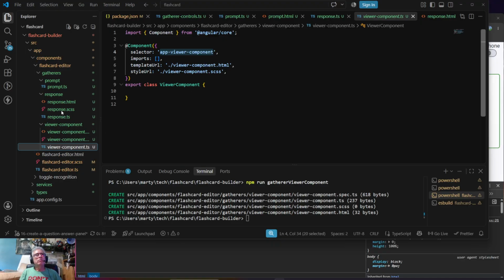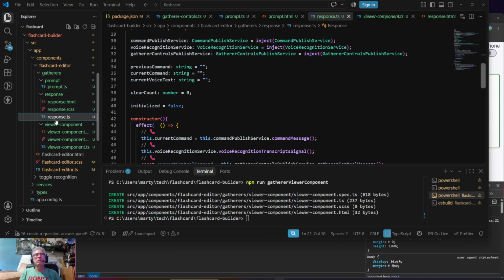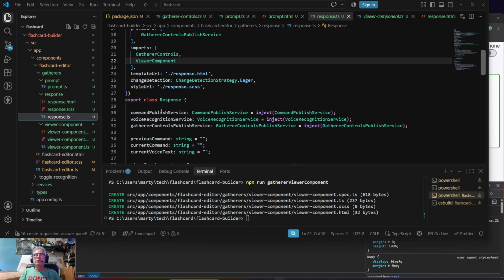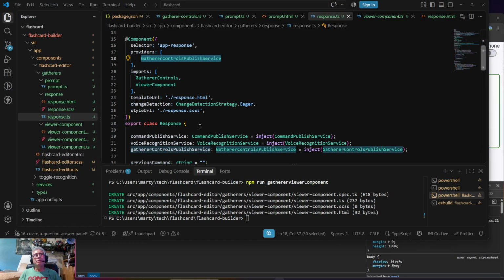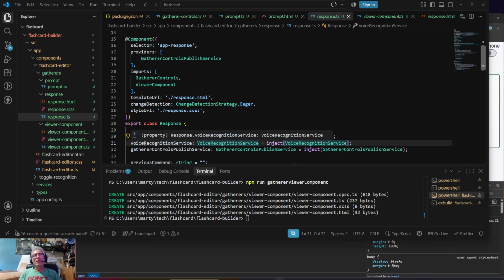So response. The name of this thing that is up here is the Gatherer Controls Publisher Service. Uh-oh, this may not be right. This is probably not right, because I don't think the Gather Controls has that. Uh-oh. So this is actually more complex than I was thinking. Okay, so, see, I was thinking it was coming from Gather Controls, but it's not. I think it's coming from Voice Recognition Service.